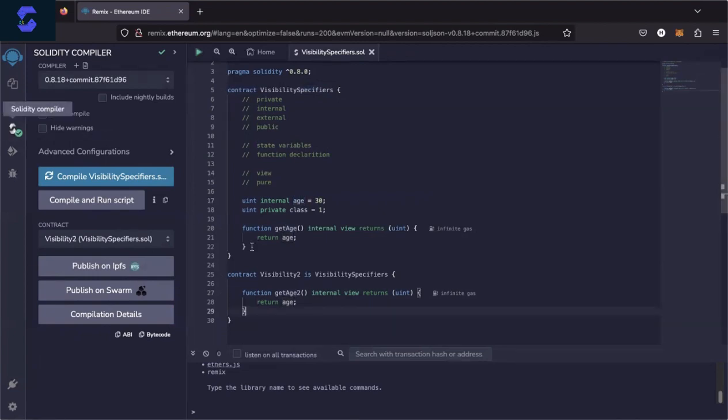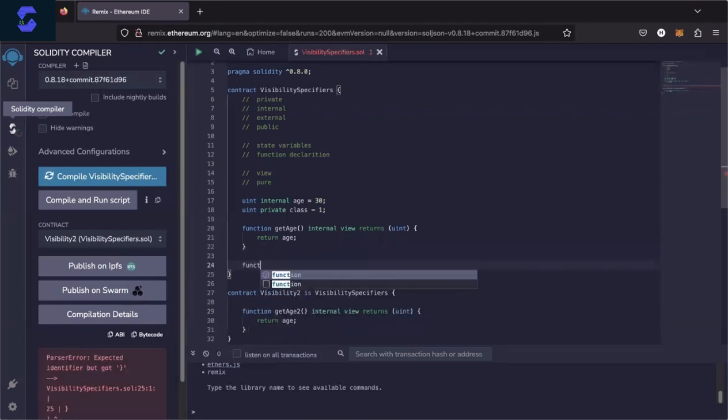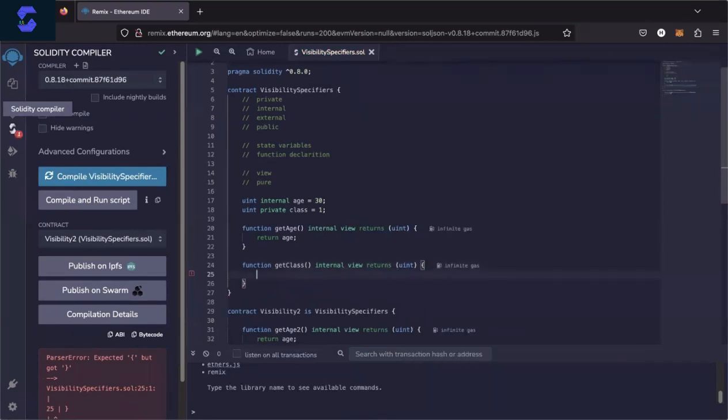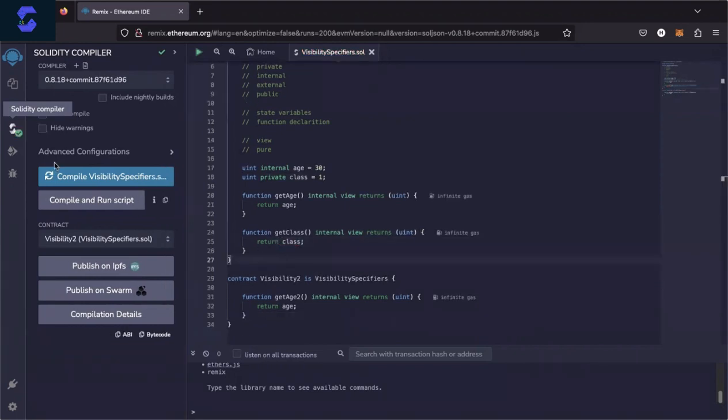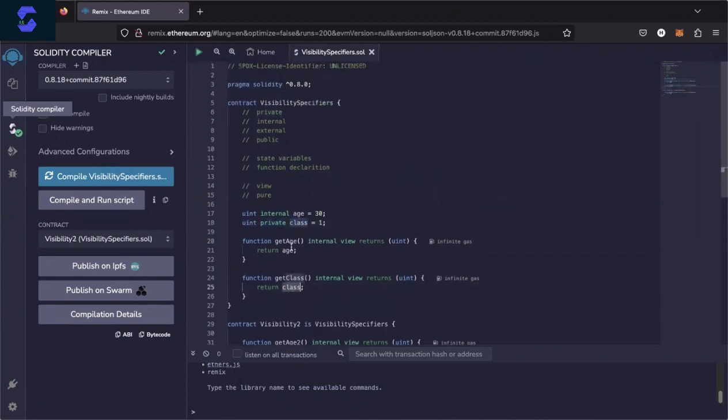So let's try this another way. Within the first smart contract, I'm going to define another function. I'm going to call it getClass. I'm also going to have this be an internal function, with the view keyword, which returns uint. So I expect this to return the class. As you can see, it compiles successfully because class is a private state variable and I'm trying to access it within the smart contract where it was defined.